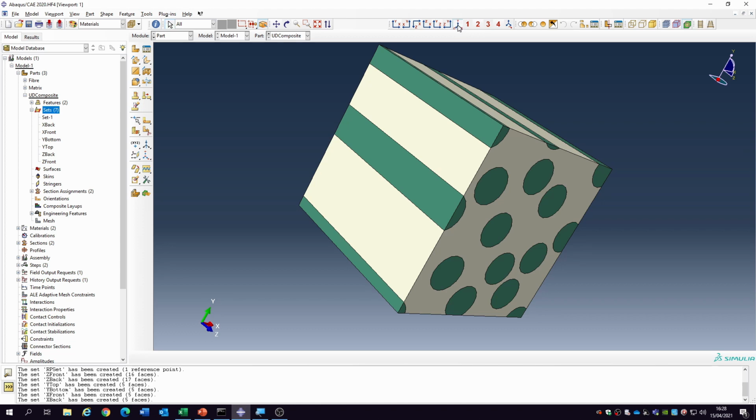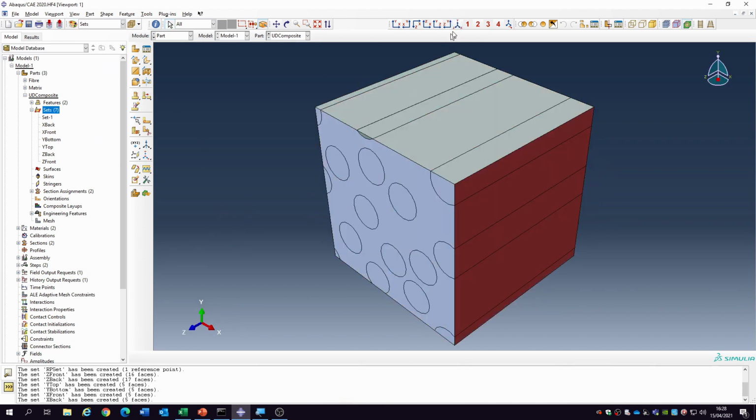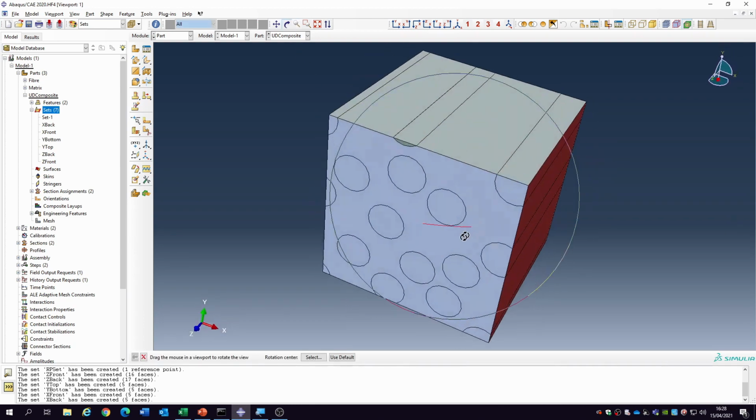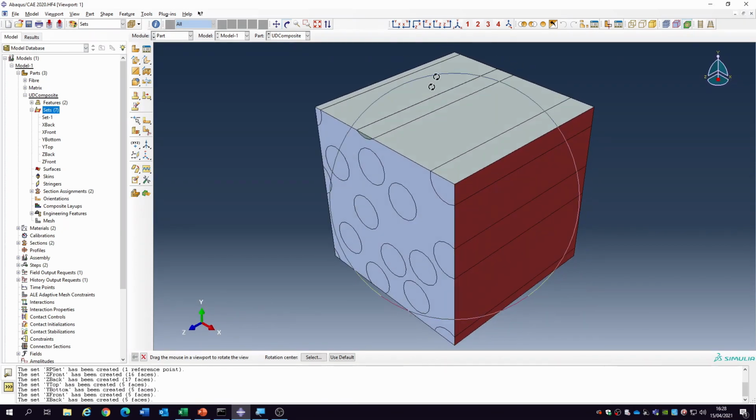So if you go back to the symmetric view and then you switch this to a set, it could show you the different sets that we've created, with different colors, which basically tells you that you've selected the sets properly. So this is all done and we're happy with that.